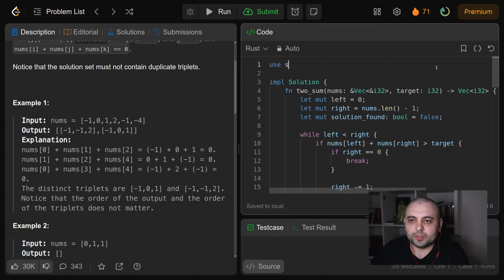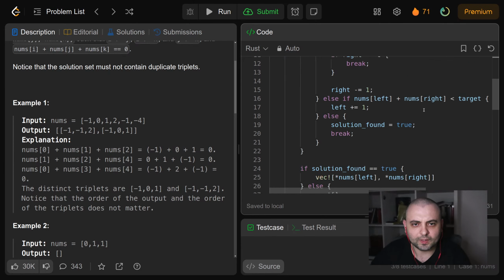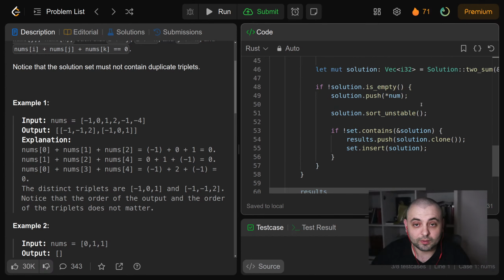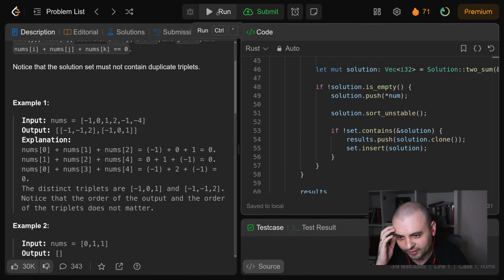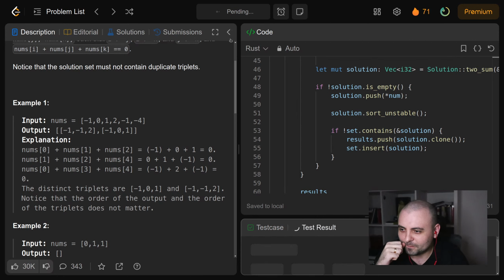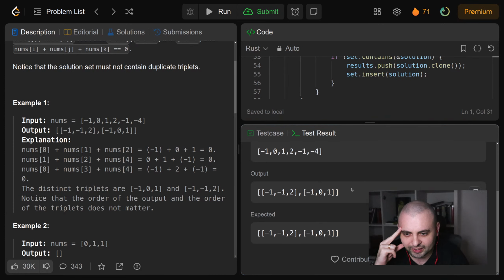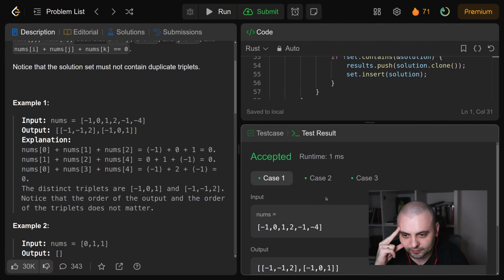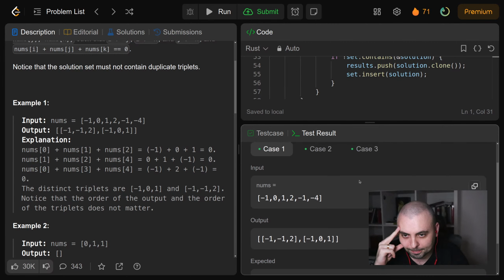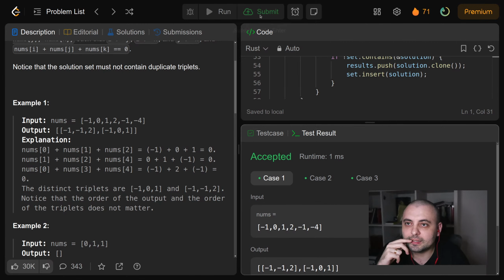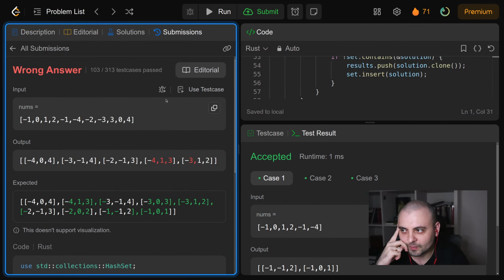So yeah, what do we use? A hash set, I think. It's std collections hash set. What else? Oh my god, that's a couple of sorts inside the for loops. Yeah, looks like it's working, and they kind of approved it, but let's submit it. So we do have a wrong answer.